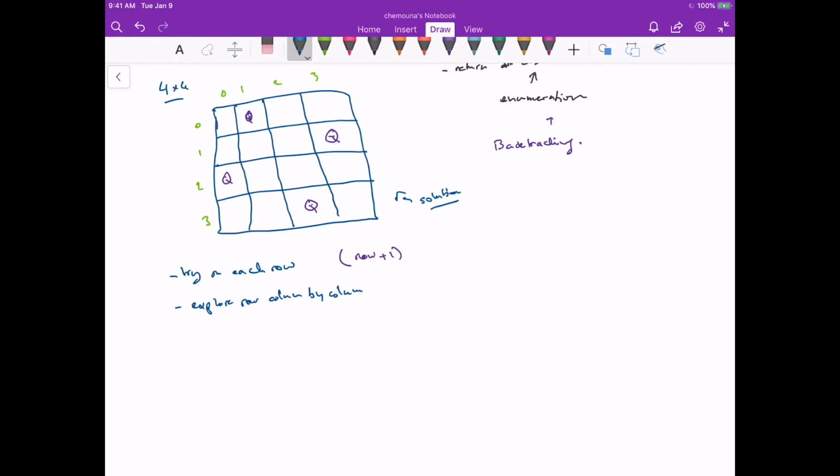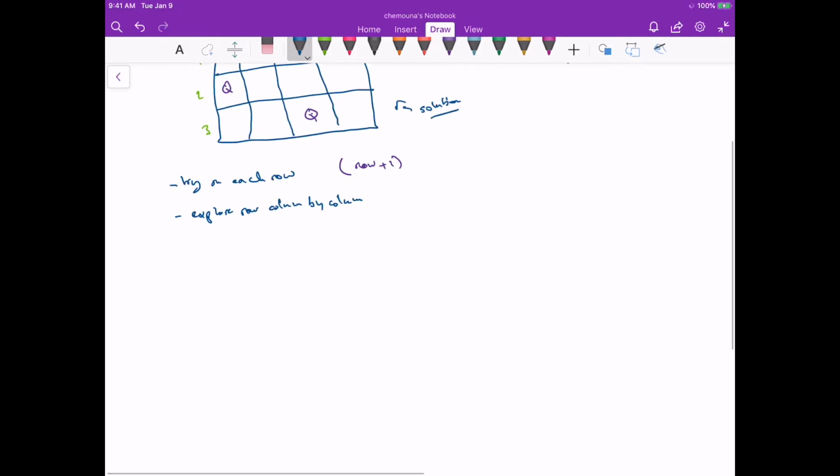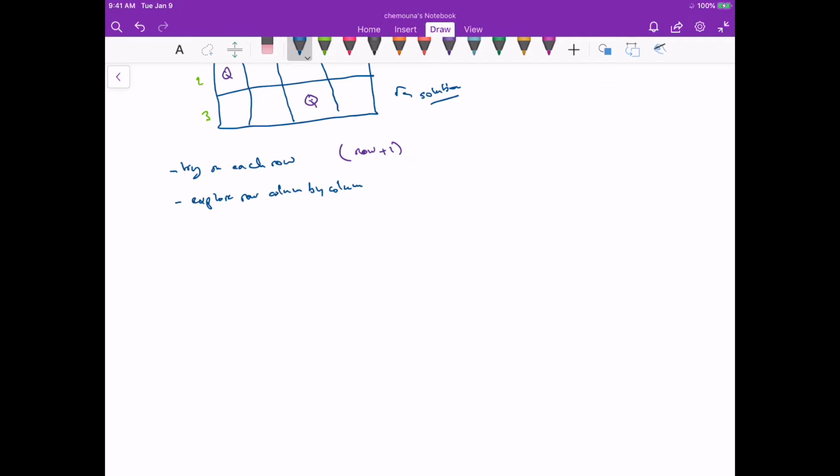So for backtracking, the main operation that we are doing here, apart from just recursing, is checking if a queen placement is safe, right? How can we do that?